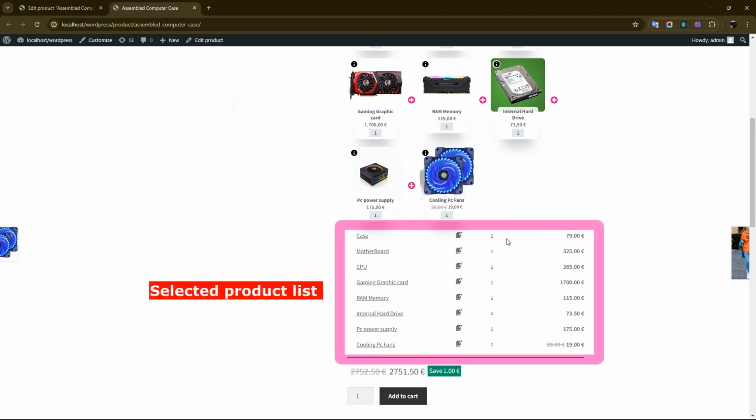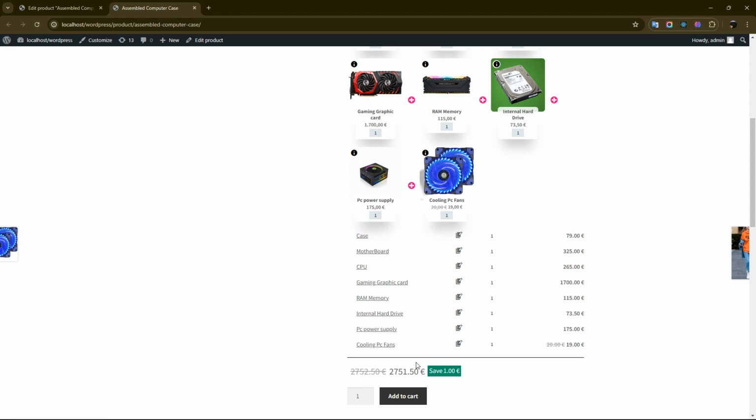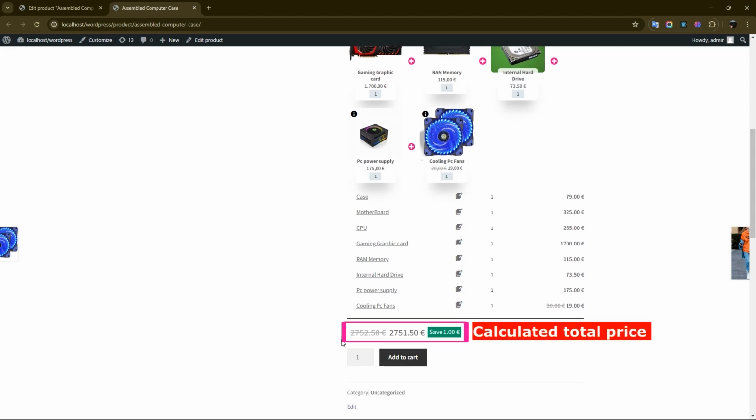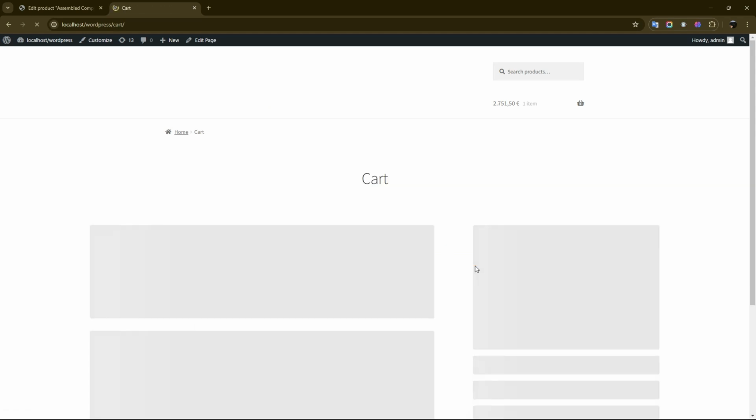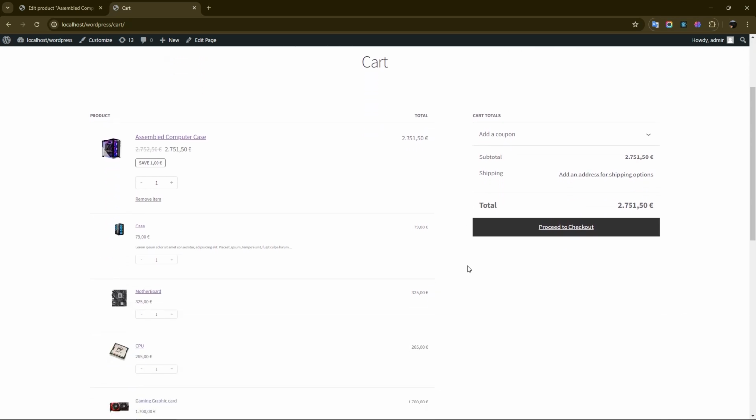List of selected products. Calculated total price. Now we click on the Add to Cart button to see the assembled products bundle on the cart page. The assembled products bundle can be seen in the shopping cart like this.